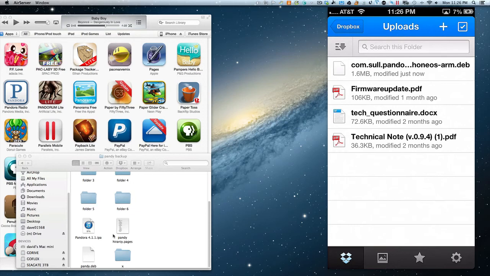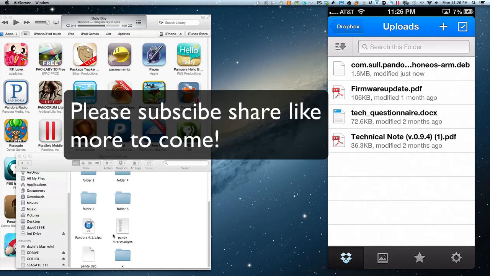So that's how you do it. Back up your Pandora, whatever versions you have. Back up your deb files of Pandora, Pandy, and Pandora Downloader, and whatever other tweaking app you want to download, and save them into a separate folder. And then this way, if you ever need it, you've got it.